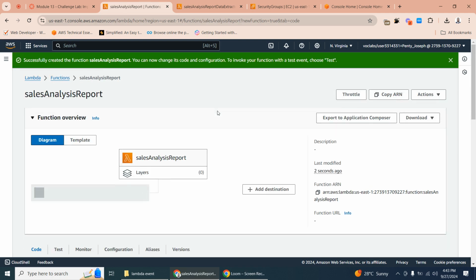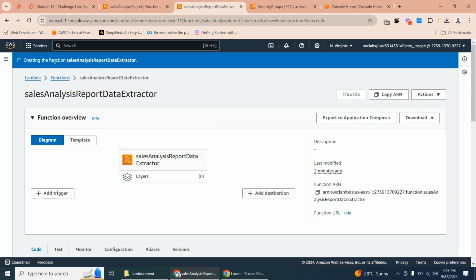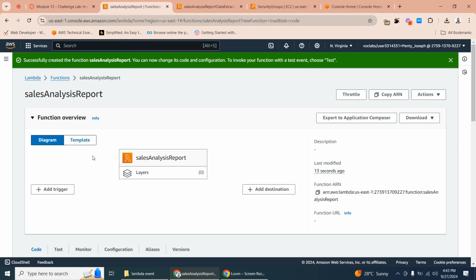Okay, this function is successfully created. I think the other one is still provisioning. You can see it's still creating. So give it some time because this one is creating a VPC, subnet, and other stuff. But this one was just provisioned in a raw state like that.